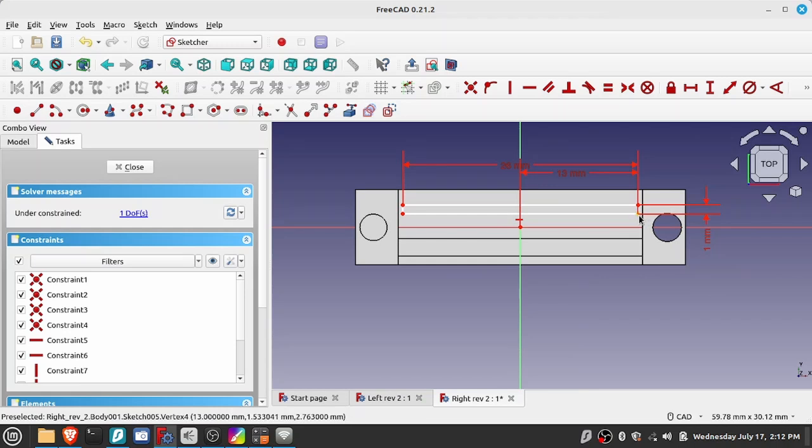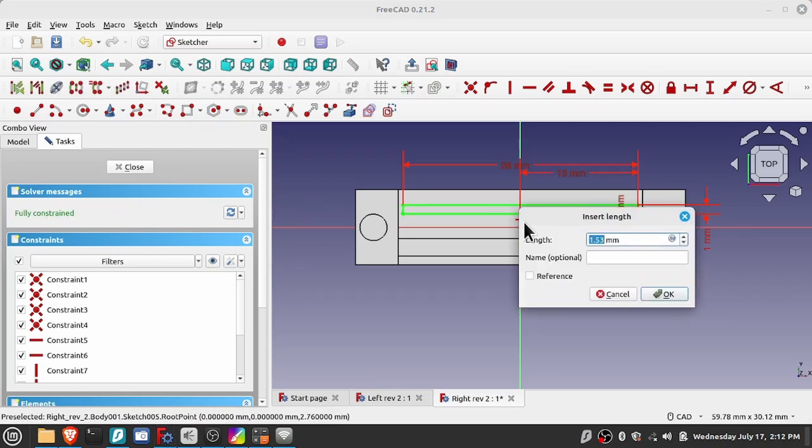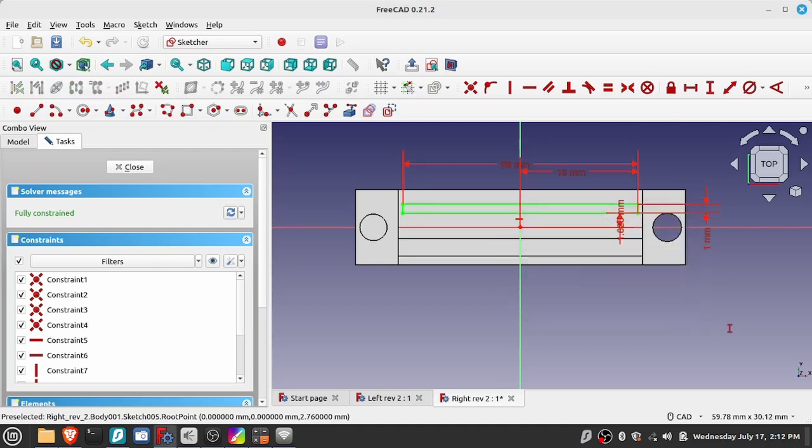And the distance between here and here is going to be 1.625. So from here to here is going to be 1.625. I'm going to click OK. We should be fully constrained.